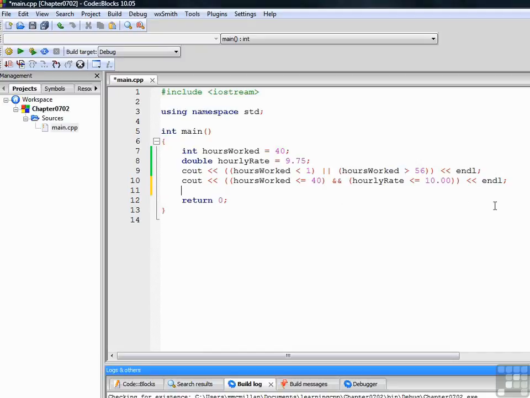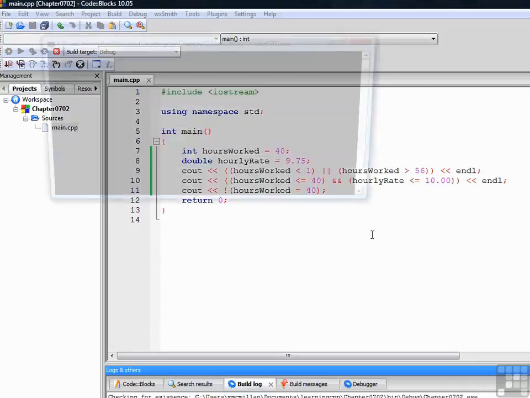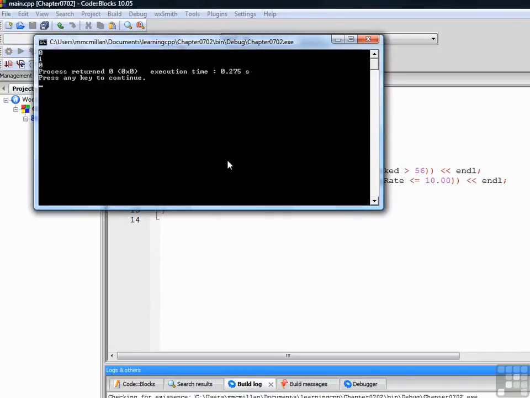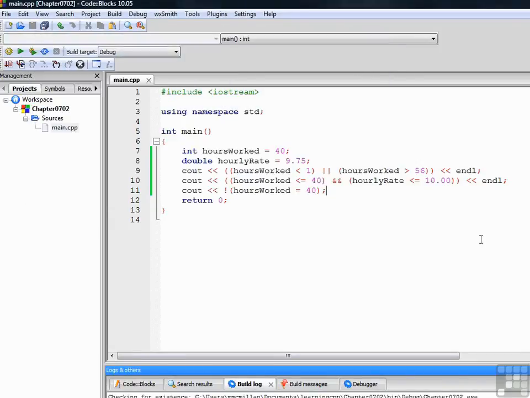Just to demonstrate how NOT works, we'll do one example. To write the NOT, you put it in front of an expression like I've done here. So we're saying cout NOT hours worked equals 40. Remember that NOT simply negates the result of the expression that follows it. So we build and run, and we see that it's false. Because the original expression, hours worked equals 40, is true, so not true is false.